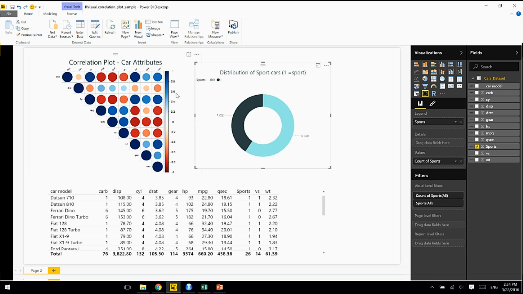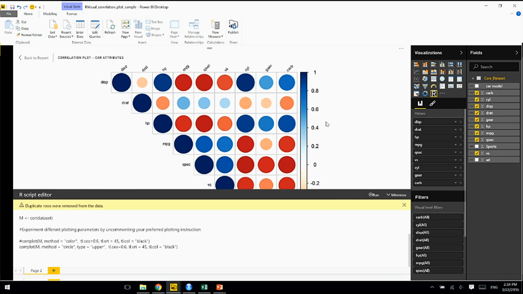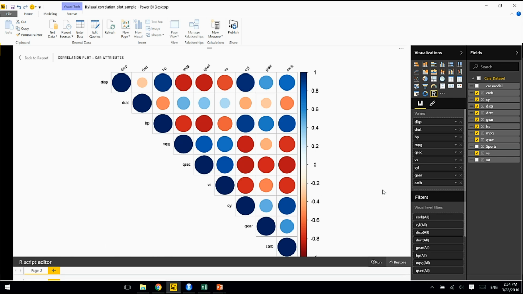Now, to show you, we can see that the correlation has adapted. The data, what we call cross-filtered, is now only correlations of data for sports cars. And we can see that right now, if we look at horsepower, there actually is a strong correlation to the number of gears and also to the number of carburetors.